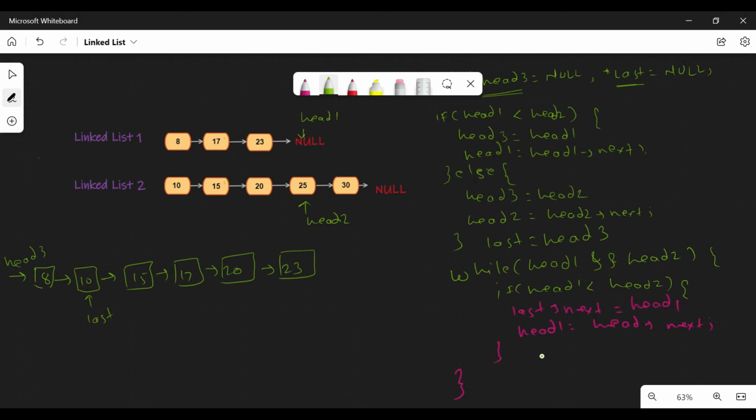So it will come out of this loop because in this while loop we are checking if head 1 is not null and head 2 is not null. If both the cases are true, then we are going inside this while loop. Otherwise we'll come out of this while loop, and then again now which one is remaining is list 2.